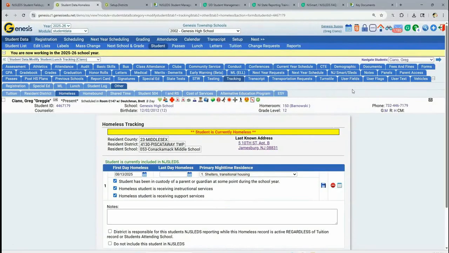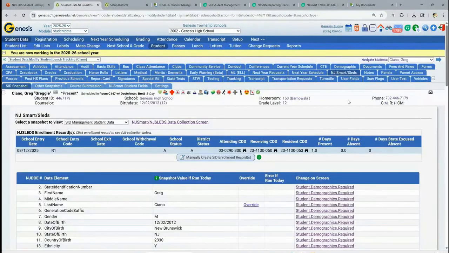Okay. Right. So as we go through this, you'll start to slowly see all of your NJ SLEDS fields being populated. So just revisiting the NJ SLEDS tab for the student.